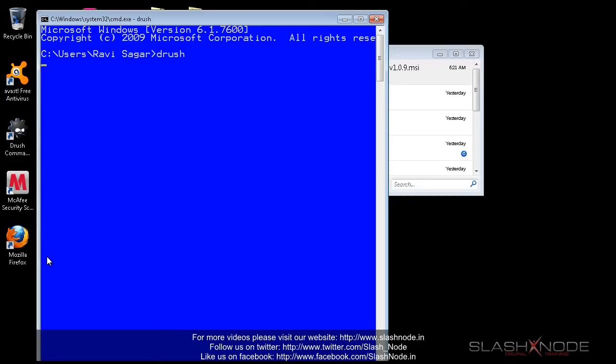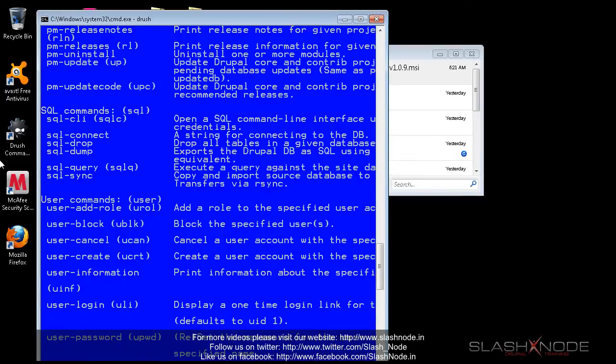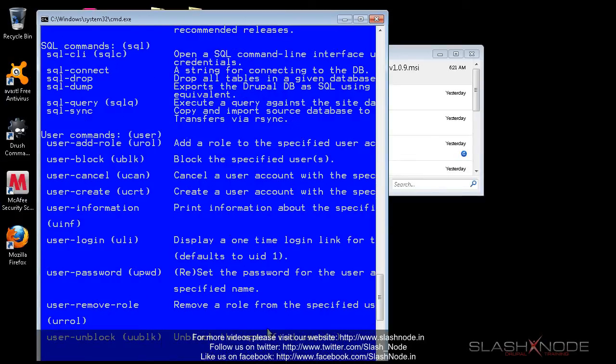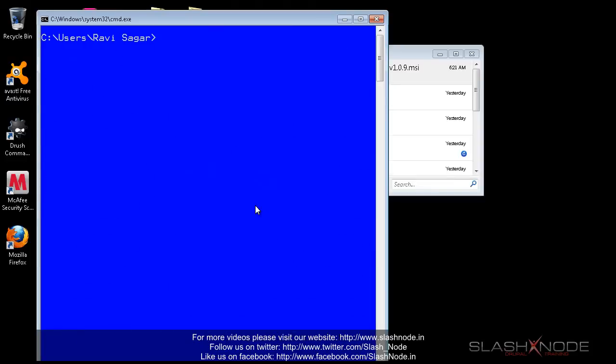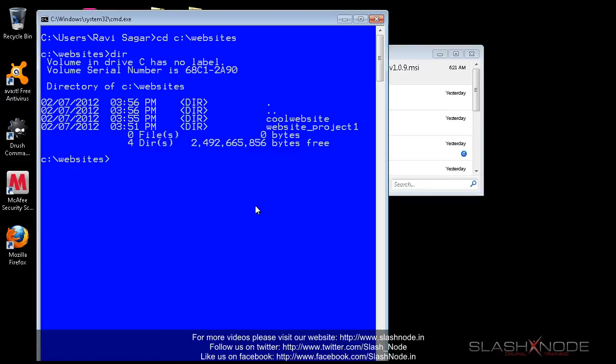Now I'll try to type Drush here. Okay, so it seems to be working now, and now you can see lots of things, and it is showing you some commands that you can use, and I'll not go into the details of this command section. Okay, so now let me go to my document root, which is c:/website, and here let me check the directory name.